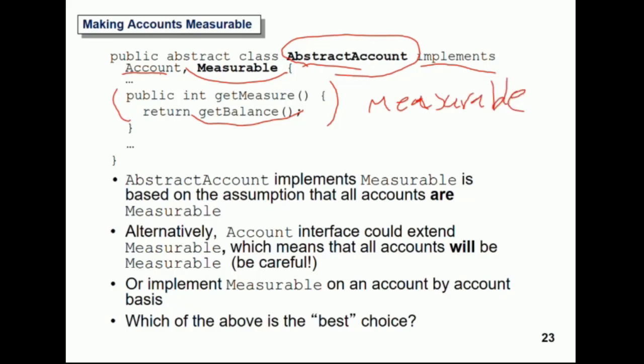Sorry about my horrible handwriting. Measurable m is equal to new OverdraftAccount, for example, or new FreeAccount. Okay, so now you can do that because you not only get the behavior of Measurable, but you also acquire its type. So your overdraft account and your free accounts are not only accounts, but they're also measurable things, so that you can acquire that behavior as well.